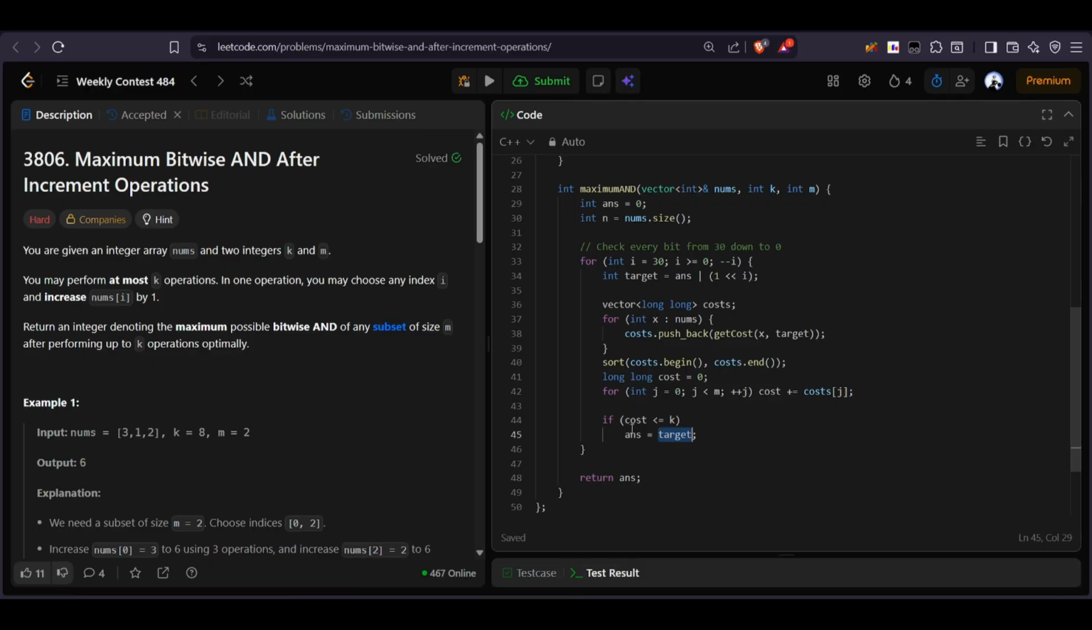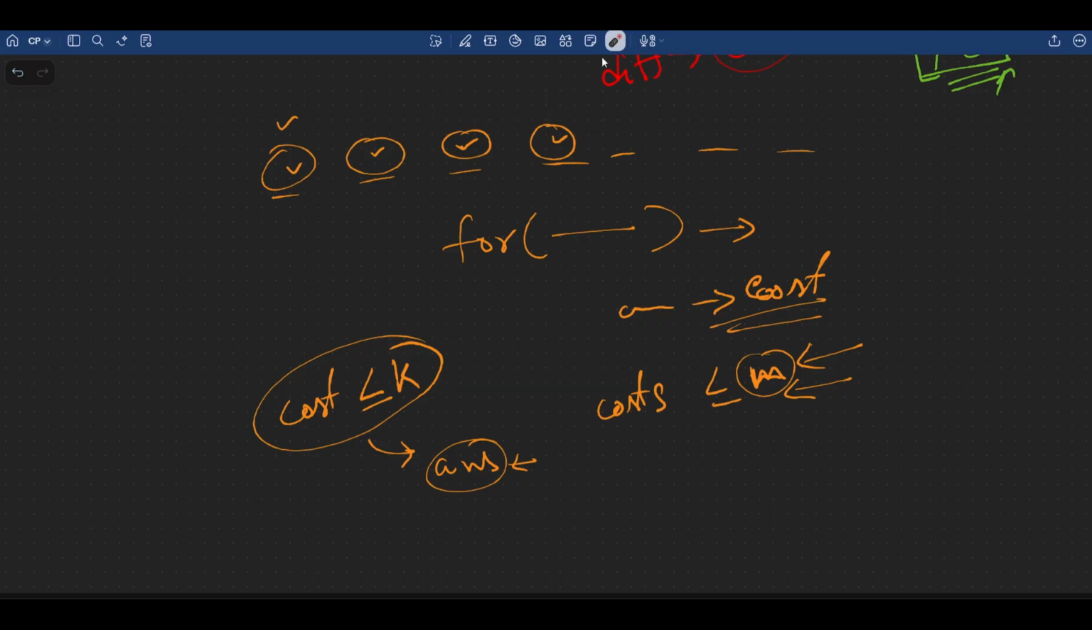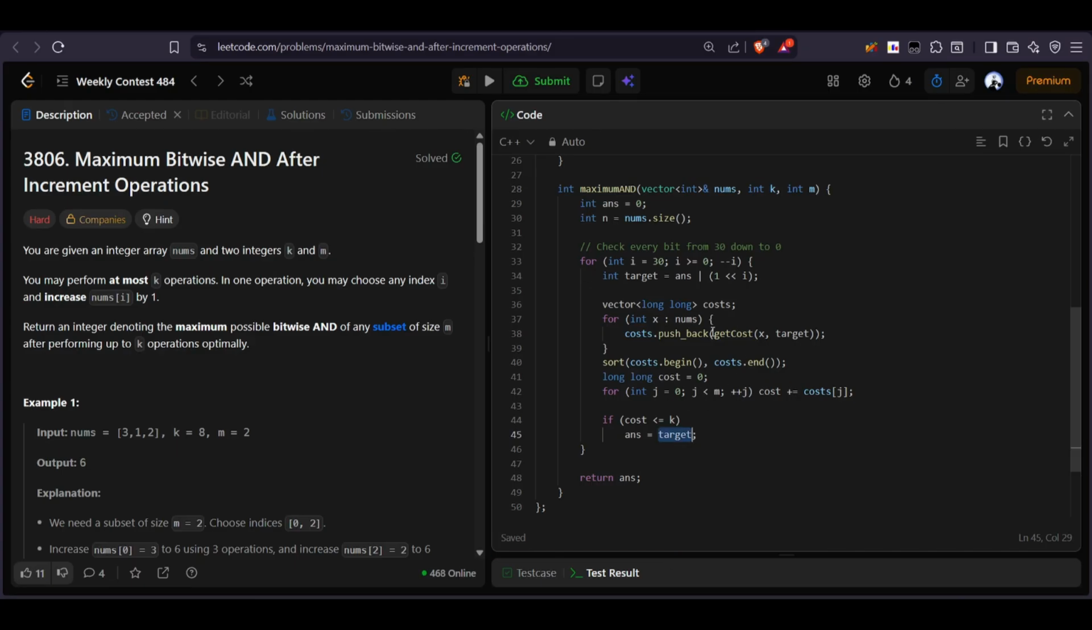Then we try to increment our target by setting the next bit. If we have it till this bit, the next thing we can do is try setting this bit. The answer would definitely increase by setting more bits here and here, right? Let's see the get cost.